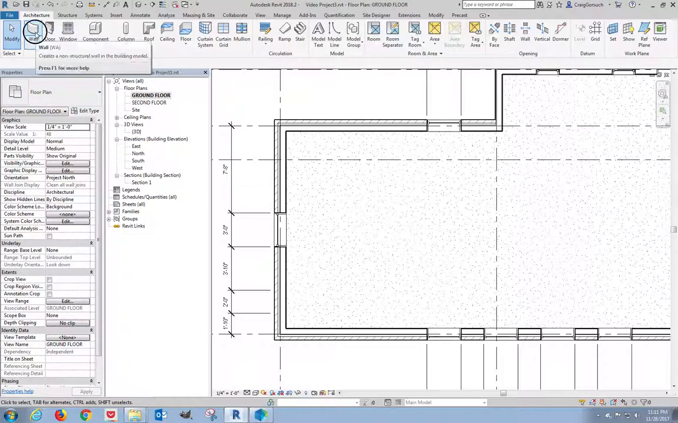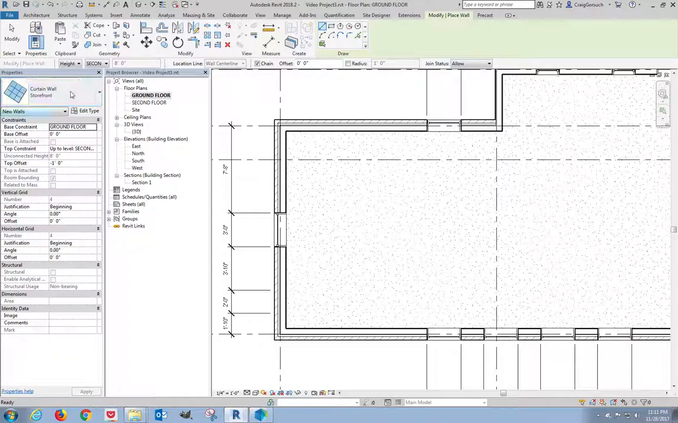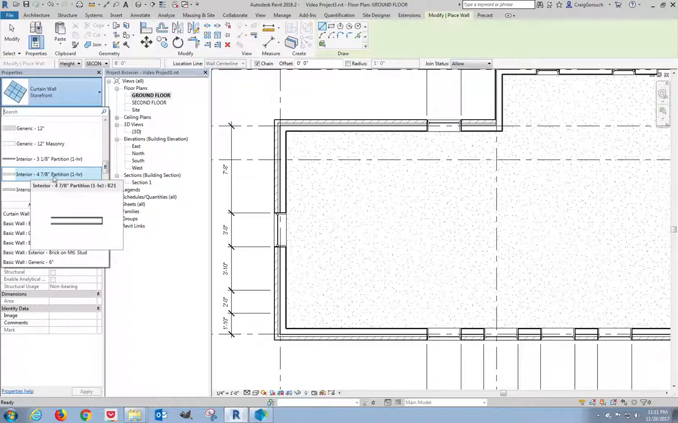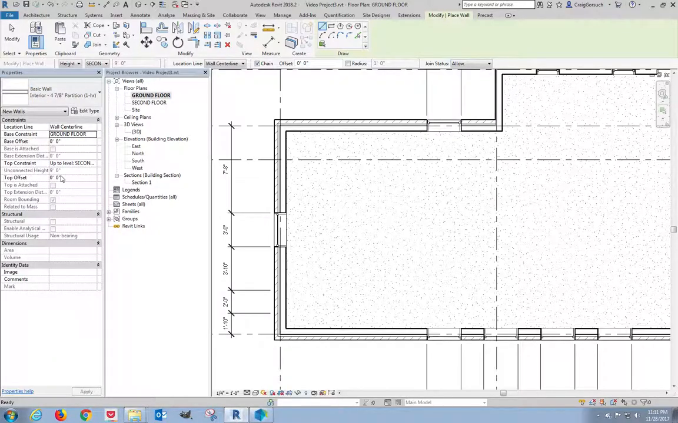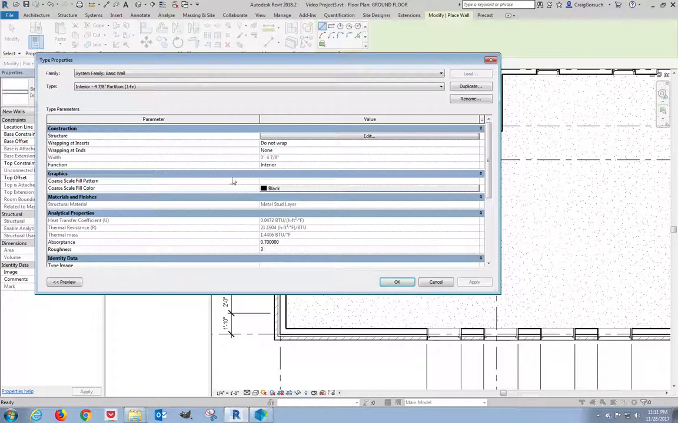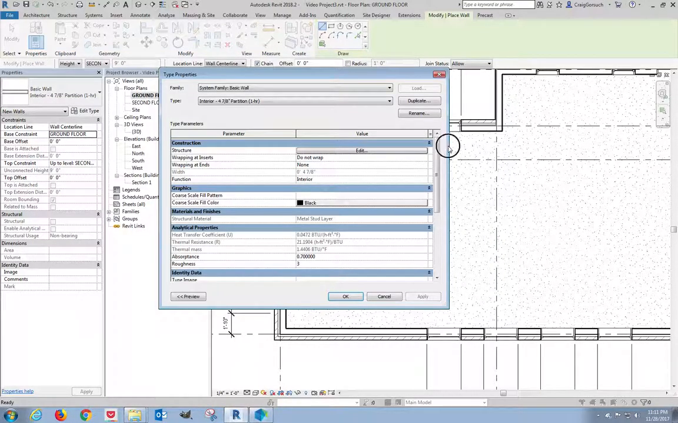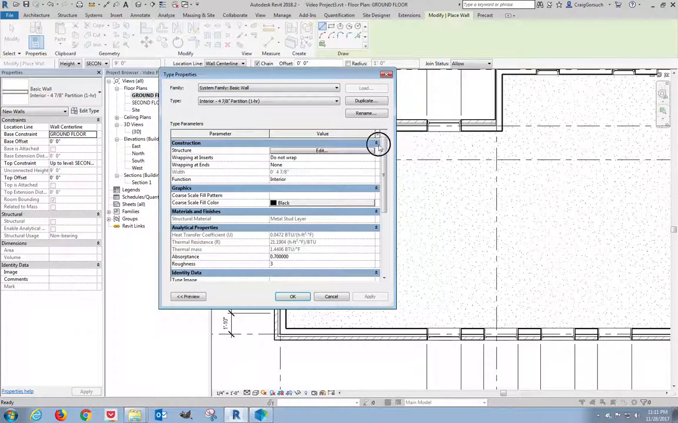So Architecture tab, click on Wall, and I'm going to select a wall type from the list. Scroll up until I find Interior 4 7/8" partition 1 hour. This is not the wall type we actually want to use, so I'm going to click Edit Type. I'm going to make this dialog a little narrower just so it's easier to see what's what. Here we go.